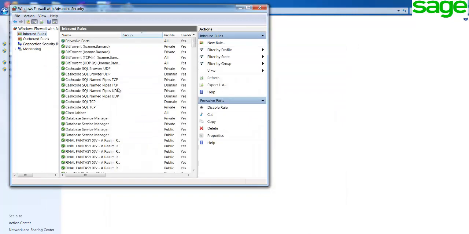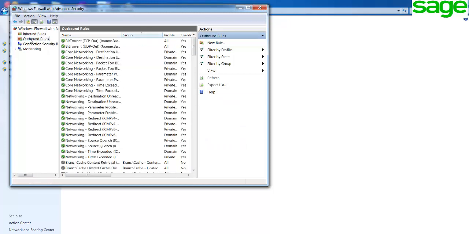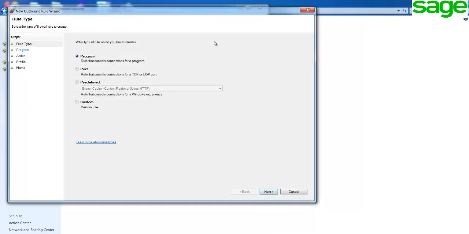Please ensure that the Pervasive Database Manager and ports are added as exceptions to the outbound rules. Please note the steps are identical to add an outbound rule as to add an inbound rule. To add an outbound rule, select Outbound Rules, select New Rule, and follow the steps as per adding an inbound rule.